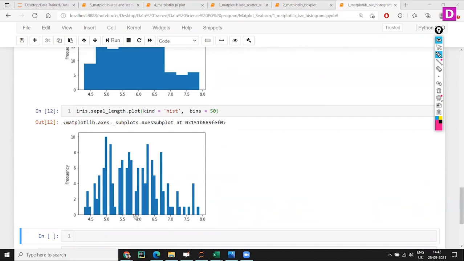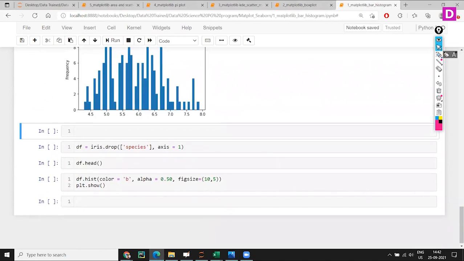So I can also say that there is no element available for this particular value, say 5.8. There is no length at 5.8. So there is no such length available in the dataset. You know, this kind of analysis I can make.